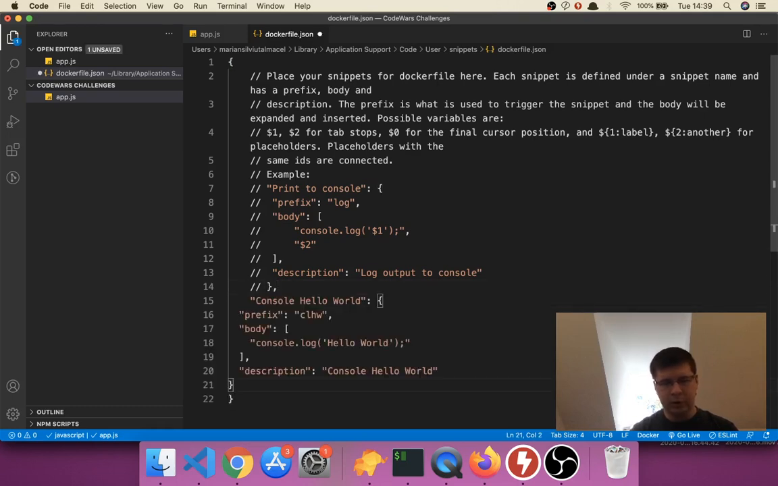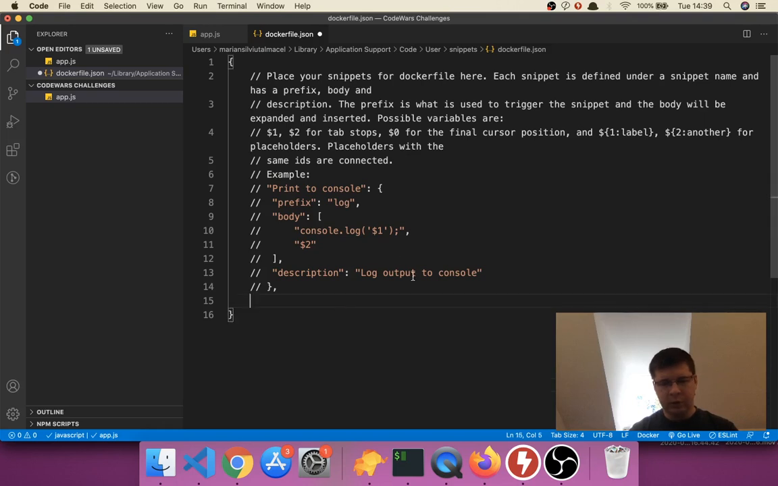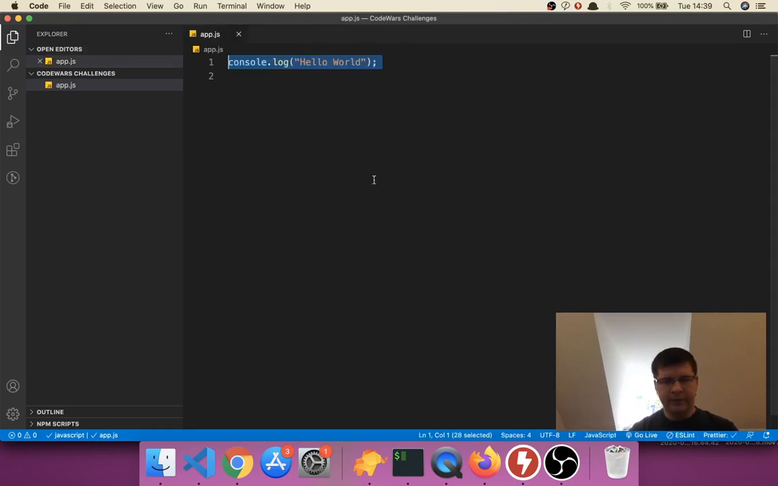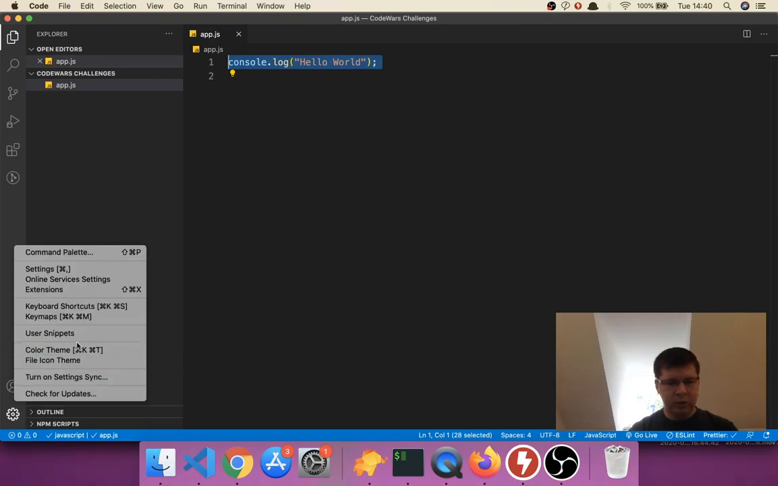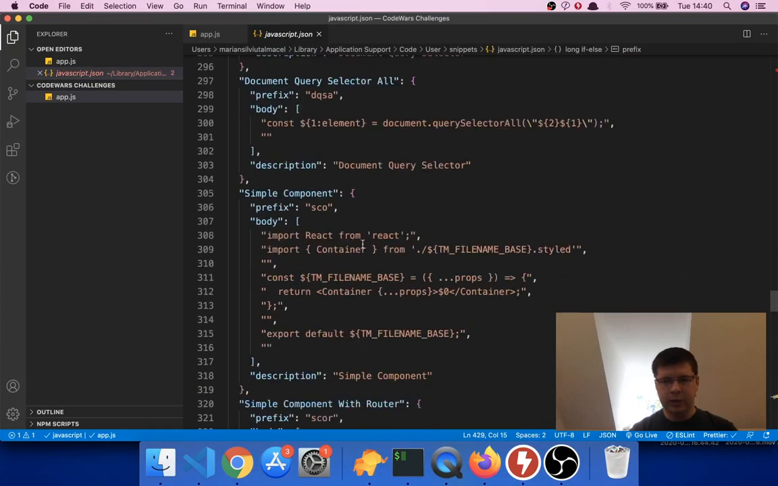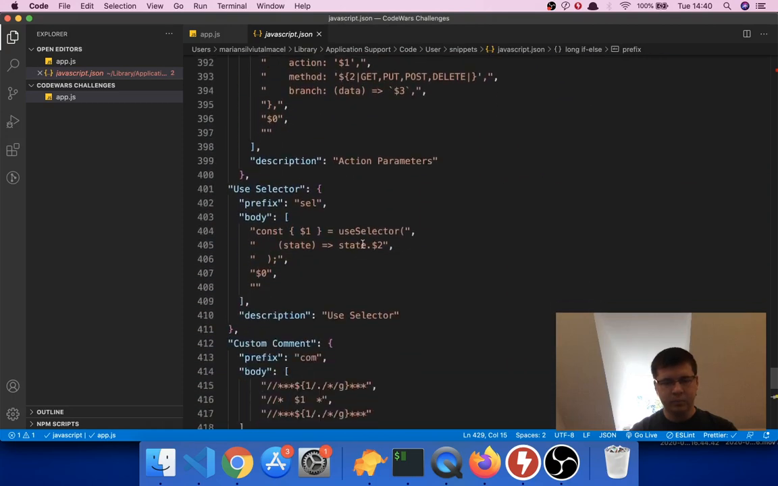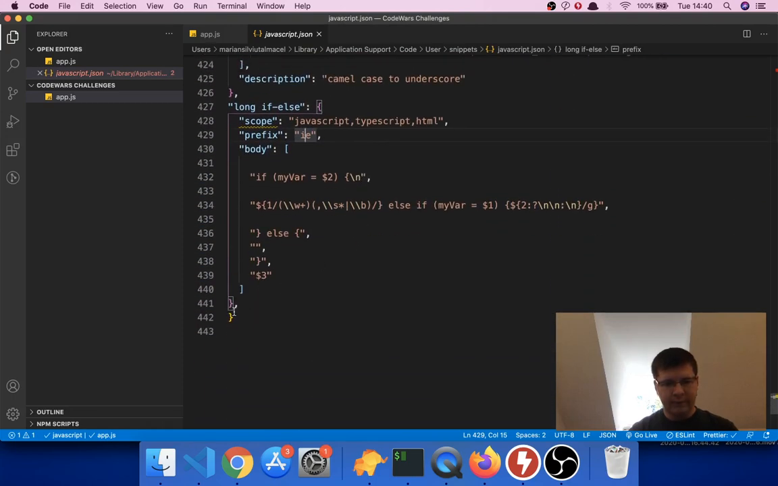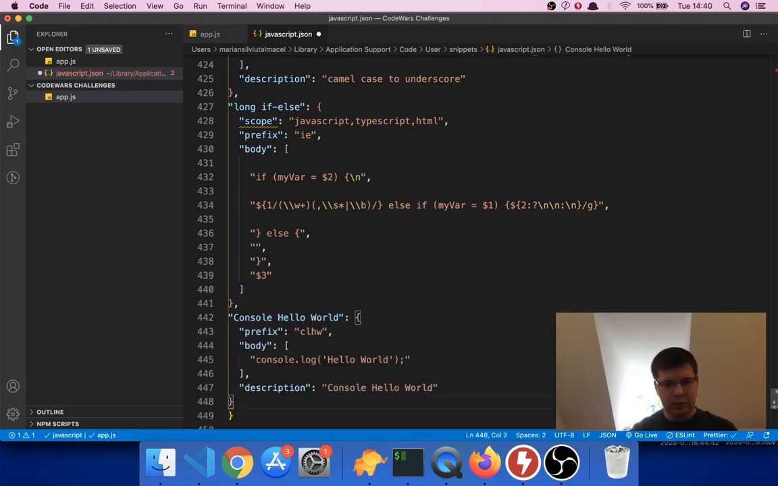But I don't want to put it here because I don't want it for this particular extension, right? So don't save. Okay, I will go back into, I don't know why I closed that one. I will go into the JavaScript JSON and put that one at the bottom of the file, right? After this, I will put this one, right? And you can see this is the prefix CLHV.